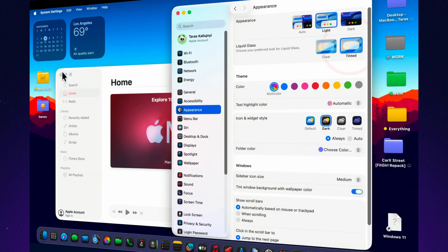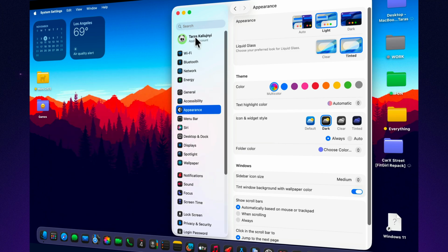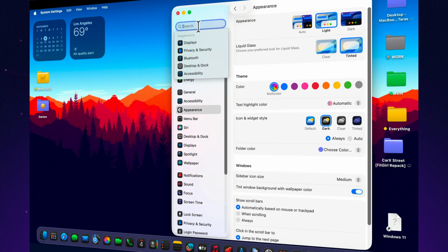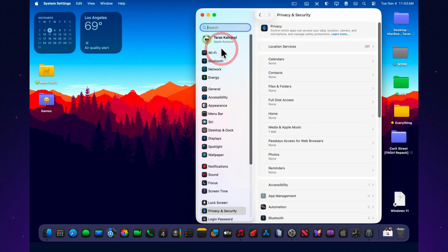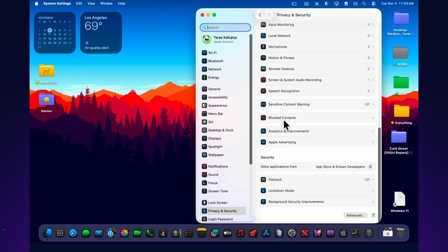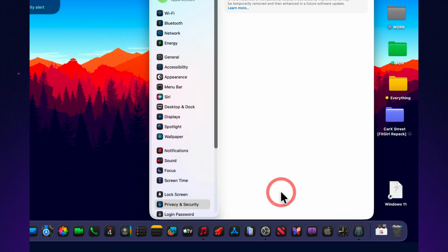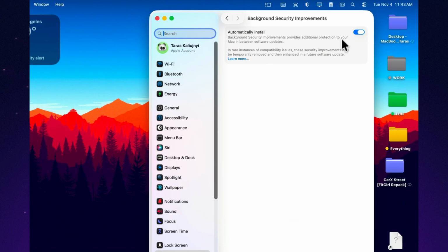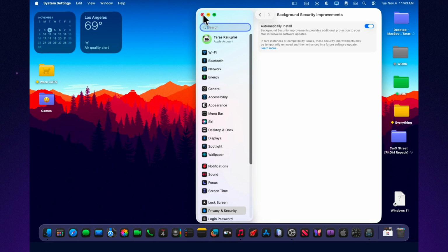Apple also added a new feature under Privacy and Security, Background Security Improvements. It's an evolution of Rapid Security Responses. Your Mac can now receive small background patches automatically without waiting for a full system update. If a patch causes trouble, Apple can roll it back remotely and reissue it later. It's quiet, automatic protection, a kind of invisible armor for your Mac.